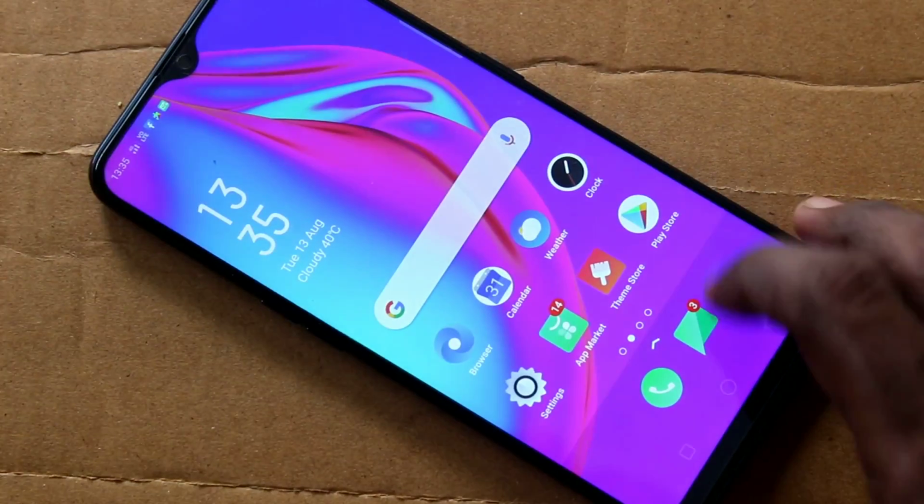This is Oppo A9 smartphone. In this video, we'll learn how you can do hard reset or factory data reset in Oppo A9 smartphone.